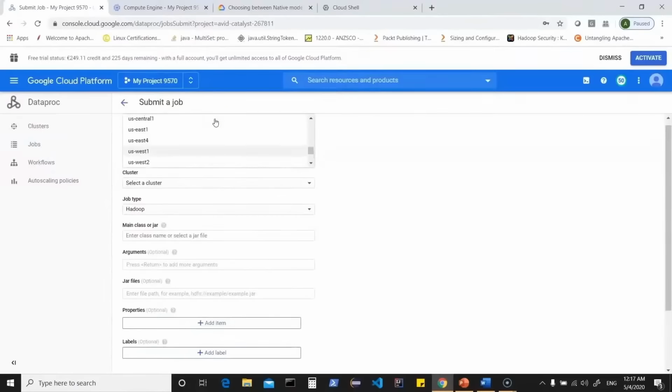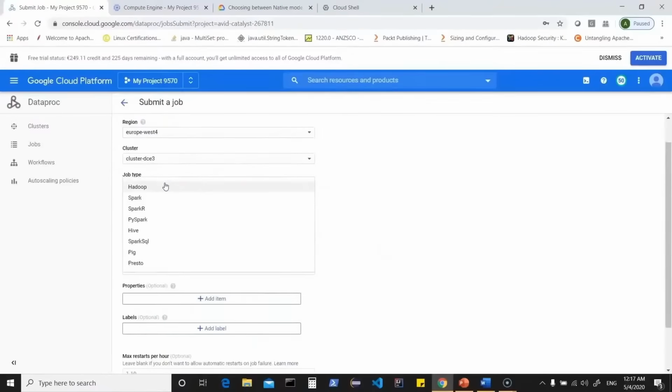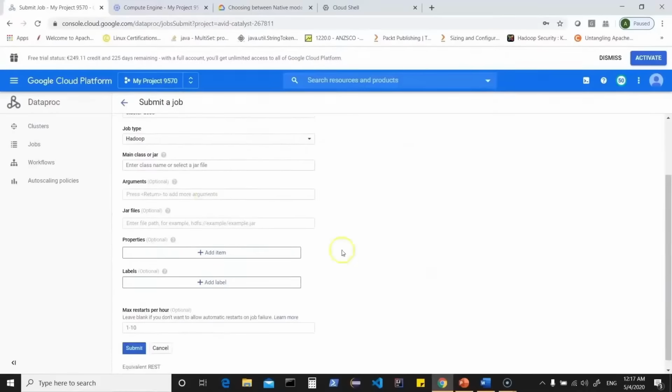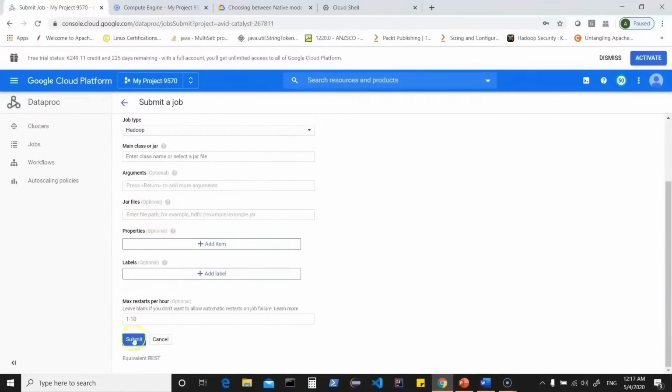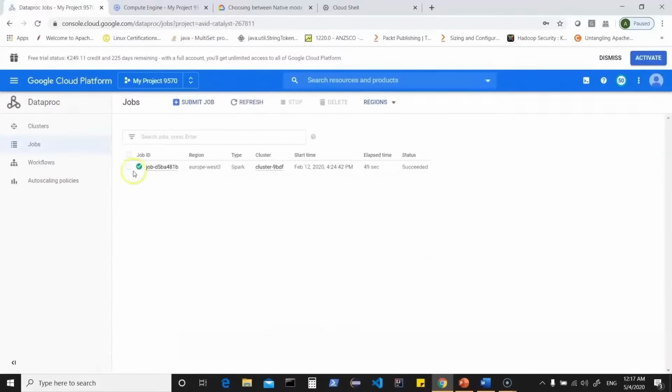For example, we will again choose Europe West 4. It tells what the job type is. So you can run all these types of jobs in this cluster, such as Hadoop, Spark, PySpark, Hive, Pig, Presto. You can give your jar file. So if you have packaged your application as a jar, you can mention that here. You can pass in some arguments. You can also add some other jar files and properties, and then click on submit, which will run your job on this ready to use cluster.